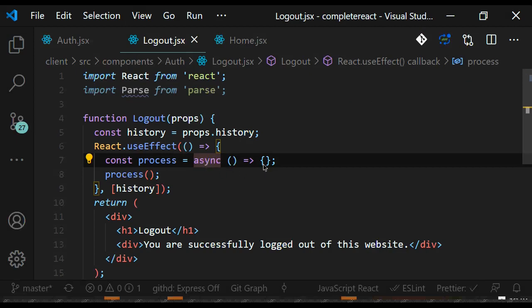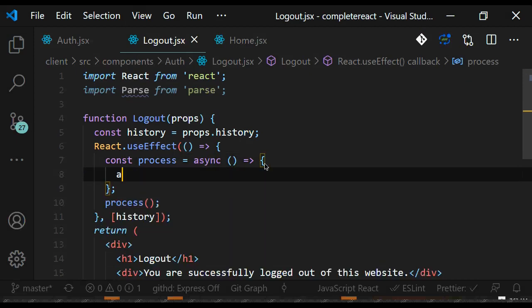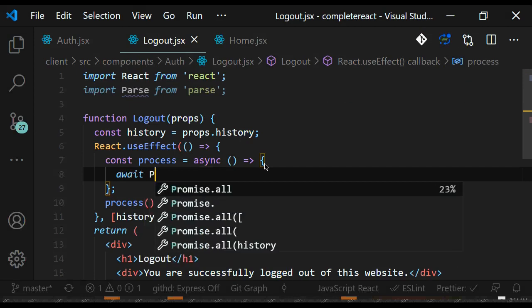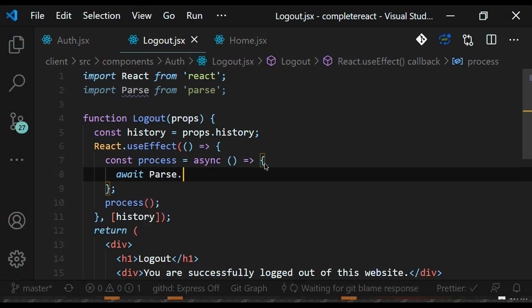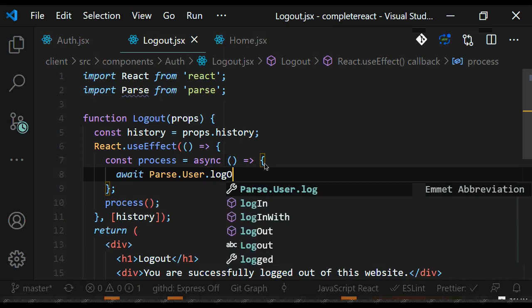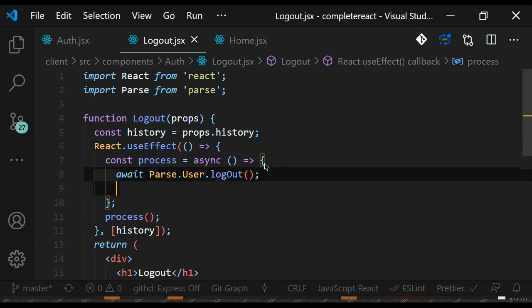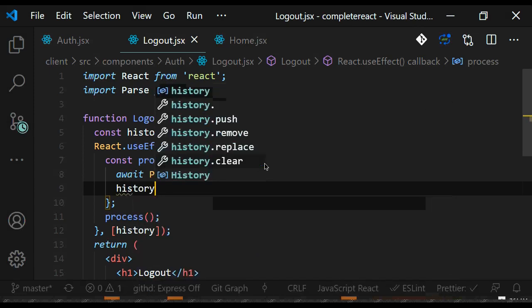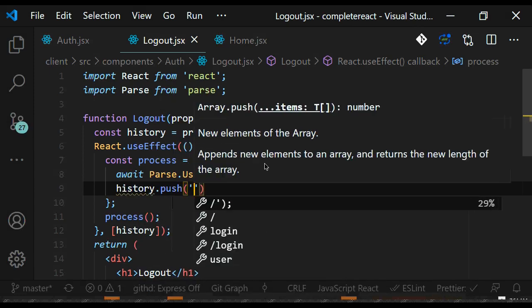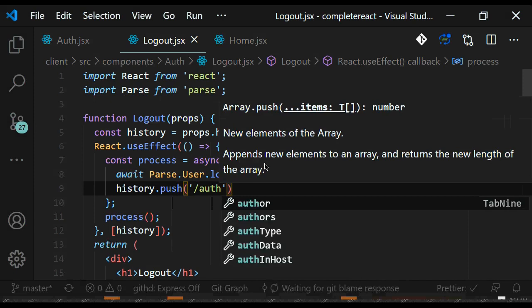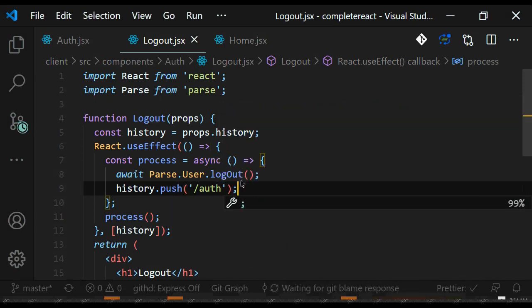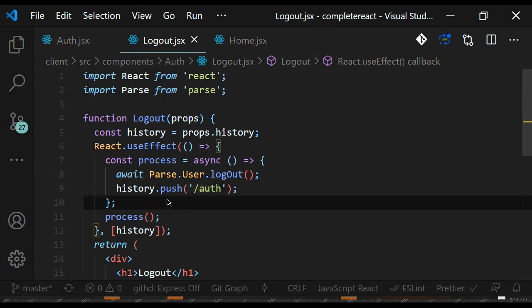So I create another asynchronous function, and inside this function I will write the await, and I will call the logout part. I will say pass.user.logout. This will log the user out, and once the user is out, I will call the history variable to push the user to another page called auth. So once the user is logged out, I will send the user to the auth page again so that he can log in again.